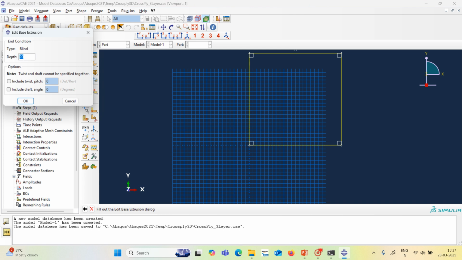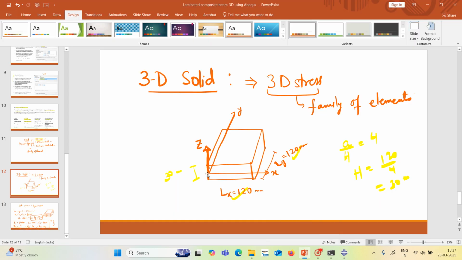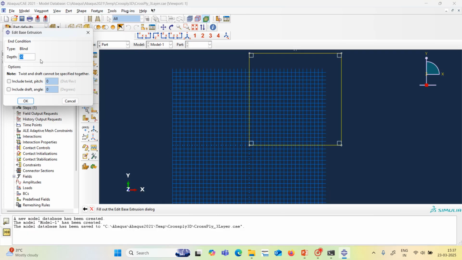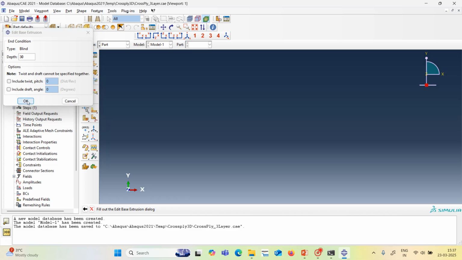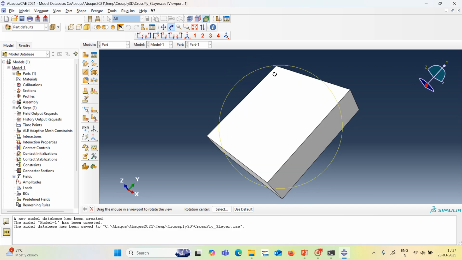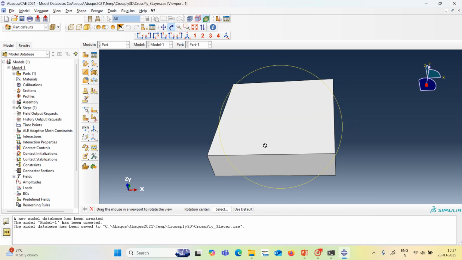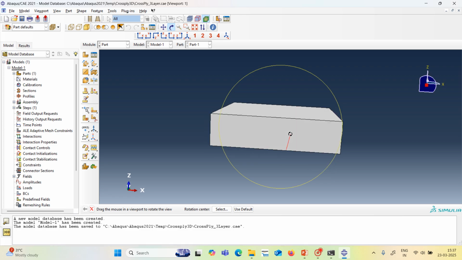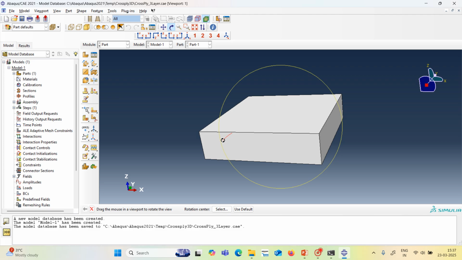Now it's asking the depth. So what is the depth? It means what is the thickness of the plate? Along the Z direction we are having 30 mm, so we may keep it as 30. So now we have got the plate here. If we rotate it in such a way, now the Z direction is along the thickness direction, and X and Y along the length along X and Y direction. Okay, fine.